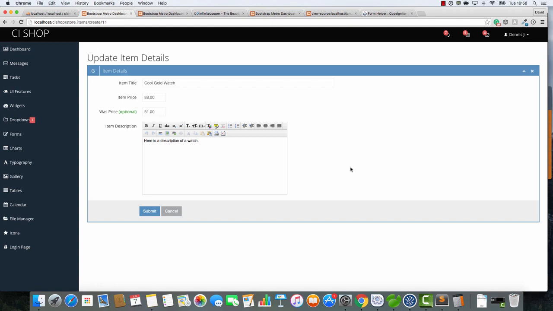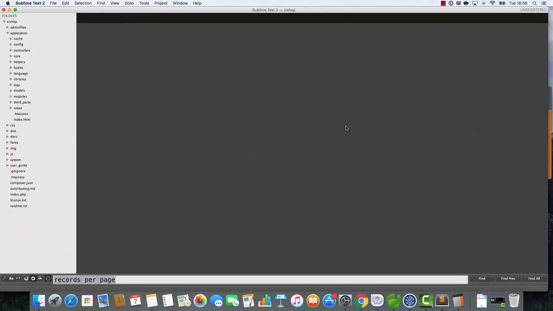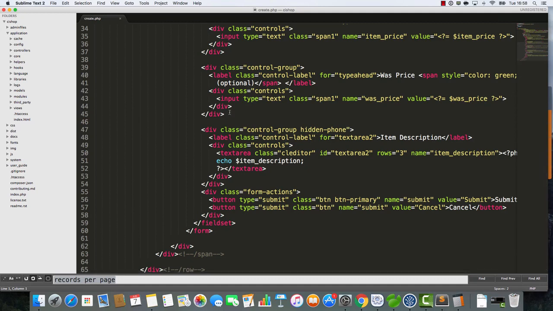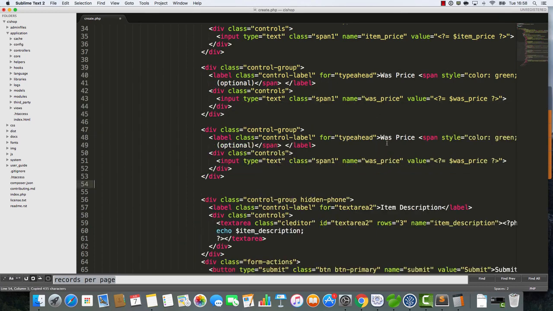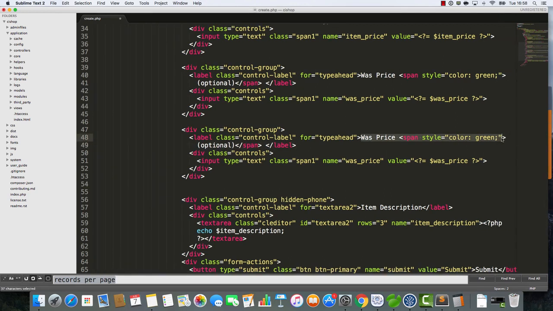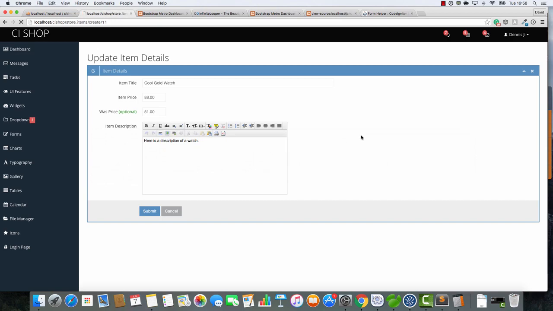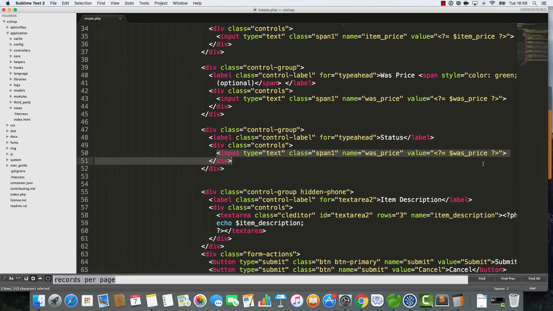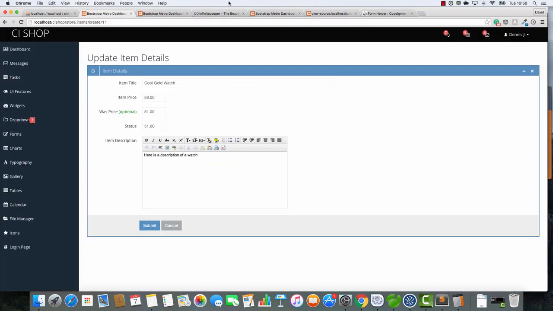Now let's go into the form here, and we want to add a drop down with the different status options, okay? So let's open up our create file, and we're probably going to want to have this beneath the was price thing, at least in my opinion, okay? So we'll do that, and then here we'll say status, right? I'm going to hit refresh. Okay, that's pretty cool.